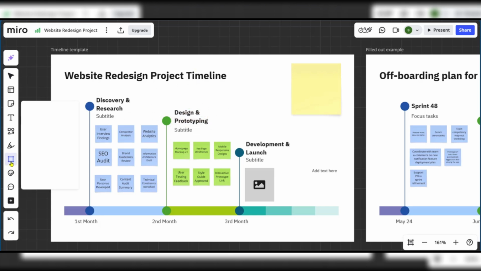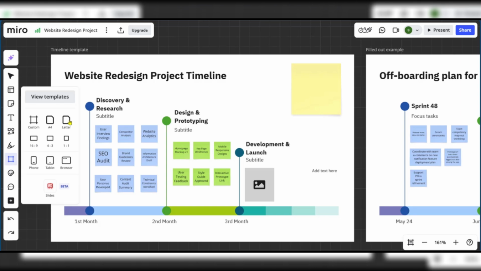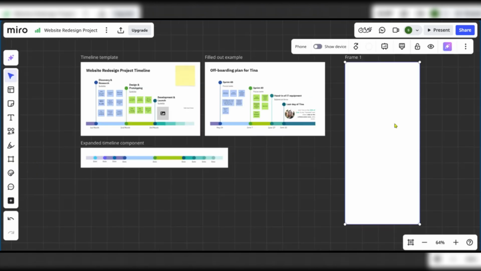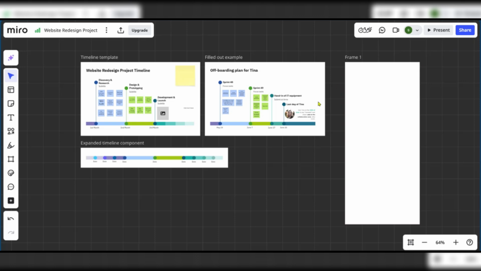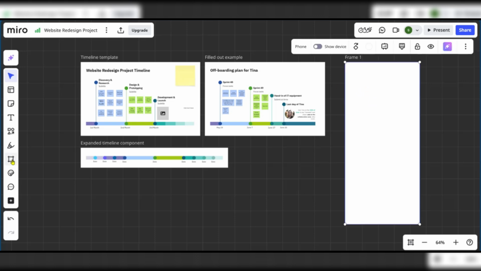And then over here, you have frame. You have A4, letter, 4x3, or 16x9. So you have phone, tablet, and browser. If we click on phone, you have a new frame right here to add to it. For example, if you're designing a website and you want the picture of that website to be shown right here during your workflow, you can use this option, mobile frame, to put the picture of the website.